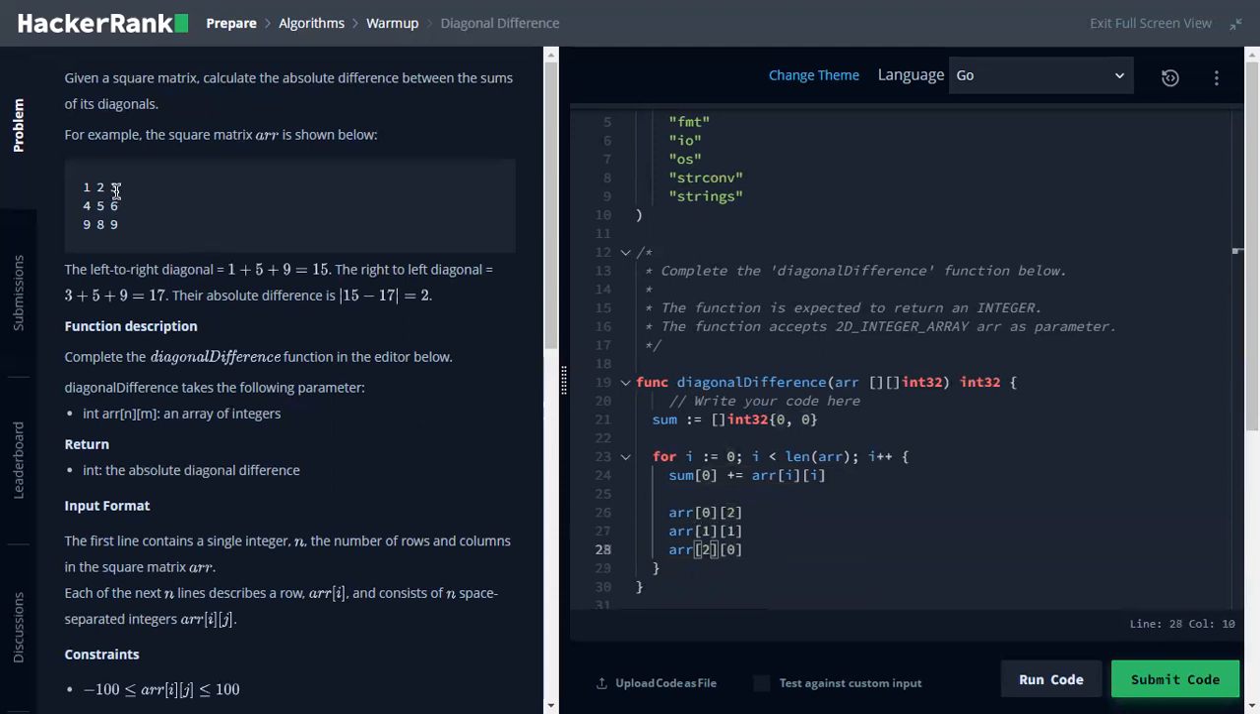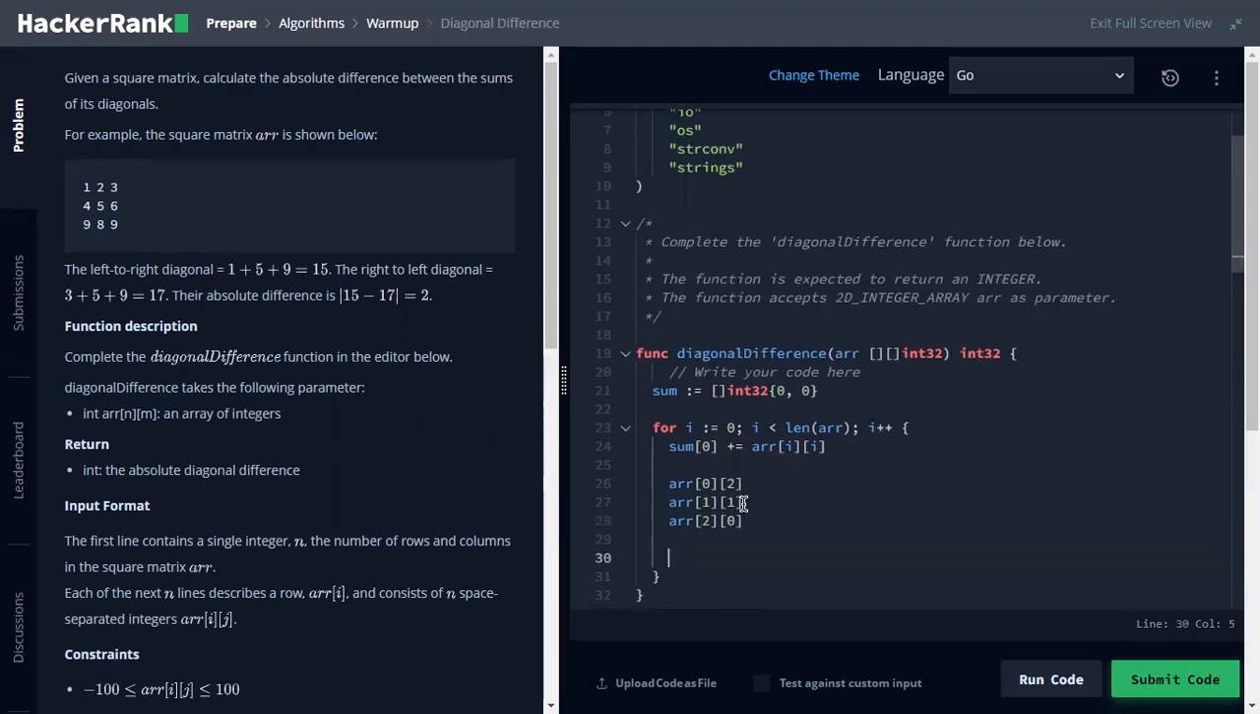The first is 3, which is row 0, column 2; the second is this; and the third is row 2, column 0. This one is growing ascending, and this one is growing descending. We can cover the first index, we just follow the i. Then the column, the second index, we can calculate it.